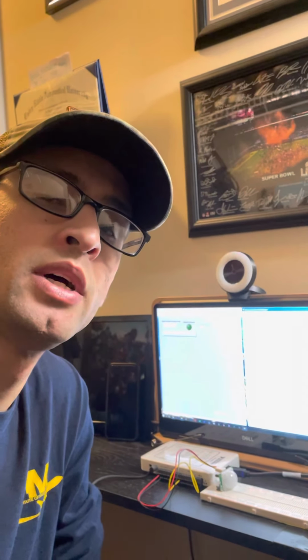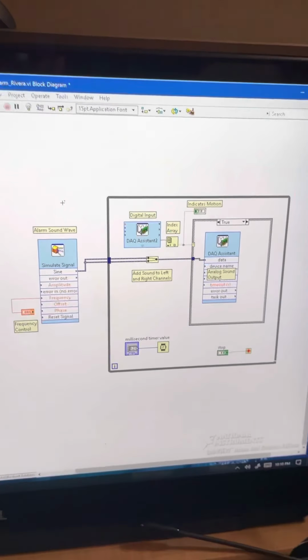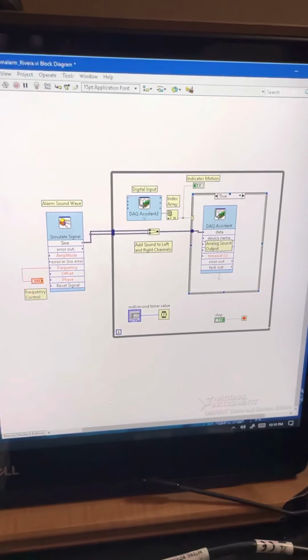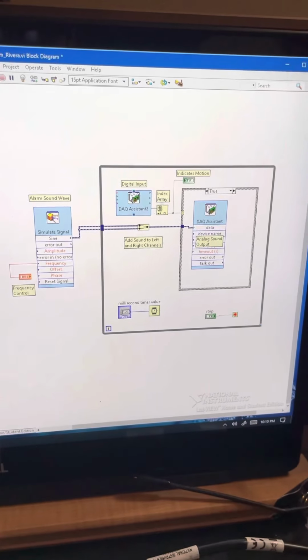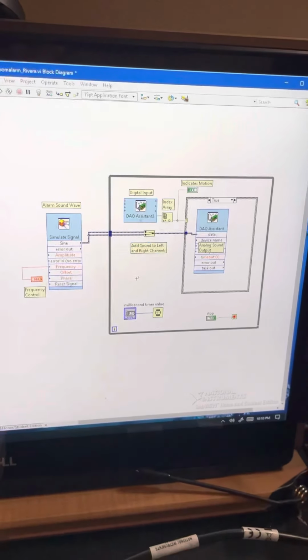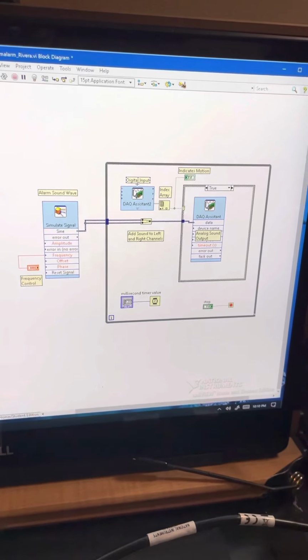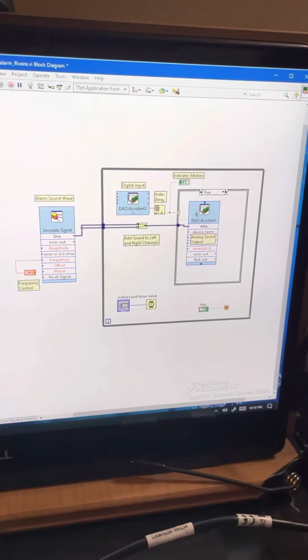Today we're working with an alarm system in conjunction with a motion sensor. So let's get started. Basically we have our VI on LabVIEW. This is the system that we're going to be working with today. Just to give you a little bit of explanation, and a bit of a headache, I should say, with my two DAQ assistants.